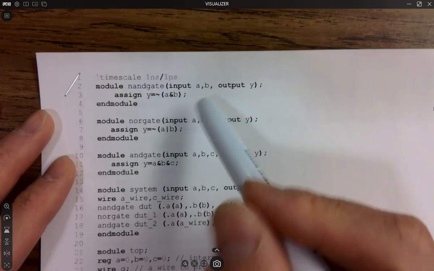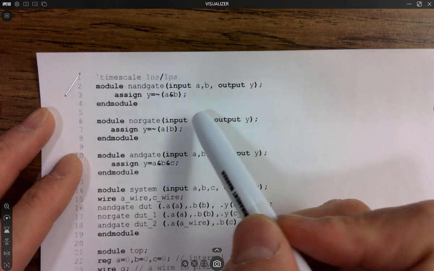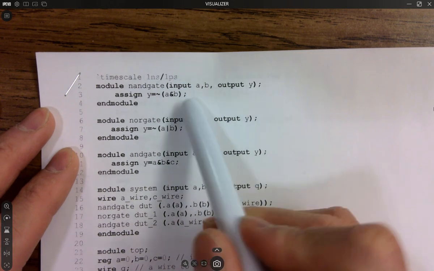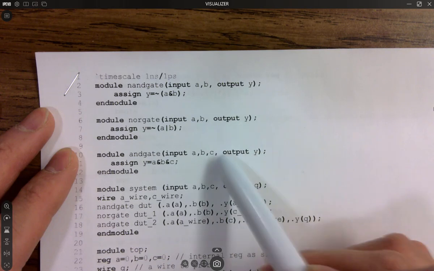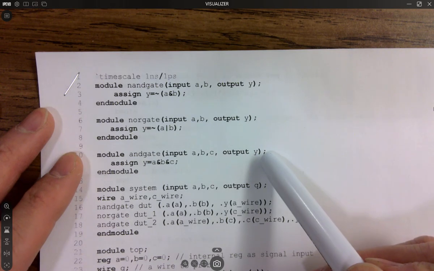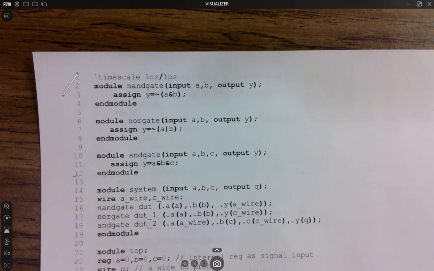For all the other sub-modules, to make it simple, just name them ABY. So all of them are ABY, ABCY, okay? Because all the sub-module ports are not visible to the top, to the upper-level module. Like what you did in VSI, right? It's the same thing. When you have all these little sub-module ports, they are not visible to the outside.